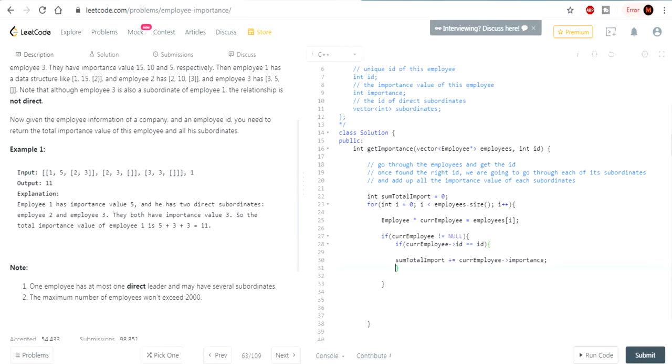Okay. So what we're doing here is we are going through each employee. This loop is gonna go through each employee. I'm gonna have a sum called total import, which is the total importance. I'm gonna get the current employee. If it's not null, so that means it's not empty, we're gonna get the ID. We have to check if the ID is the right ID. If it is, we're gonna add to the sum total the current importance.